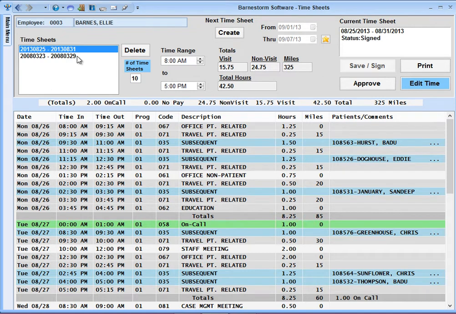If you do not see the week you need, you can come to the center of the screen to the next timesheet and create the next timesheet here. Just check the dates here before you click on the Create button. Once you have selected the week you need, you are ready to review the timesheet.